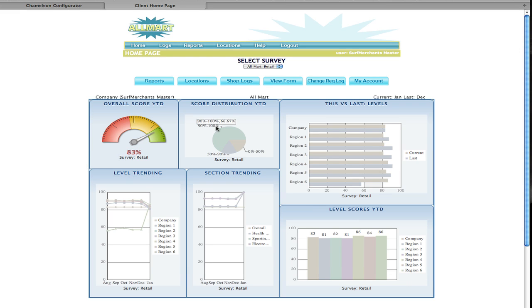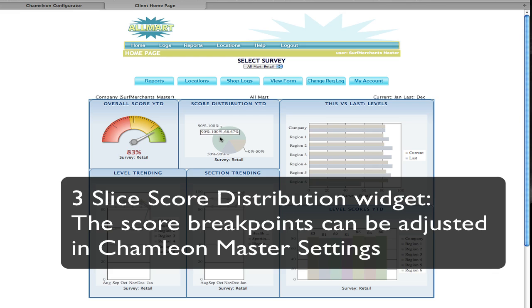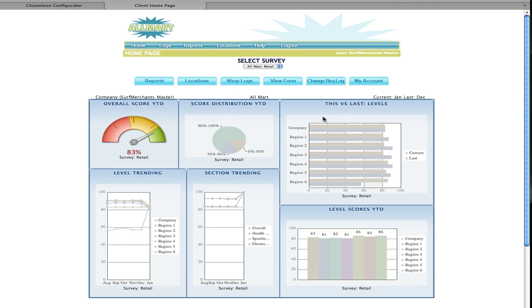So over here we have score distribution, and you'll notice that pretty much all the widgets have some kind of rollover functionality. And I can see here that 66.67% of the shops that came in for the entire company scored between 90 and 100%. So that's score distribution. Here we have a comparison widget, and this is this versus last.